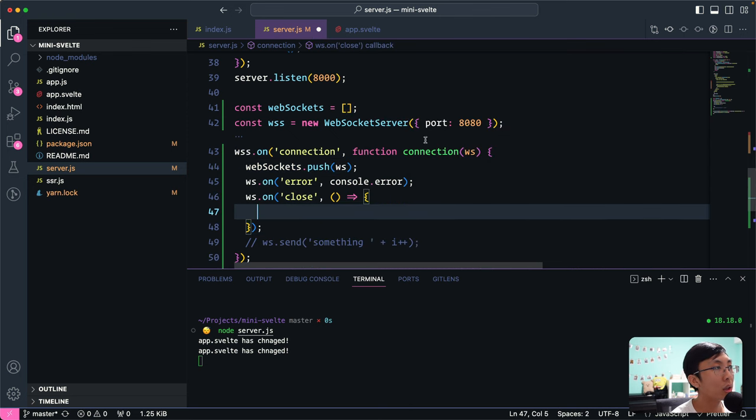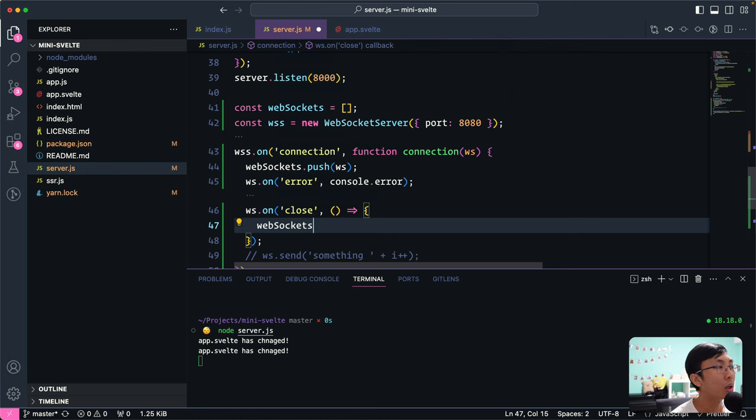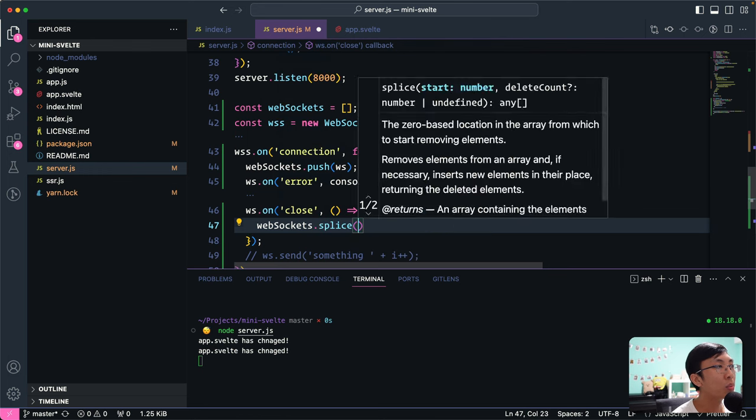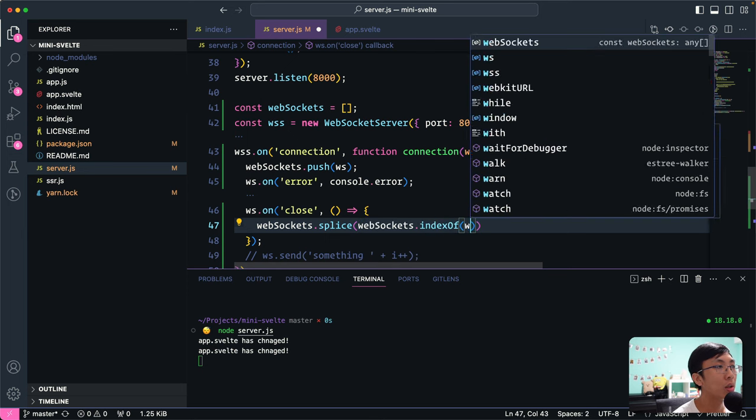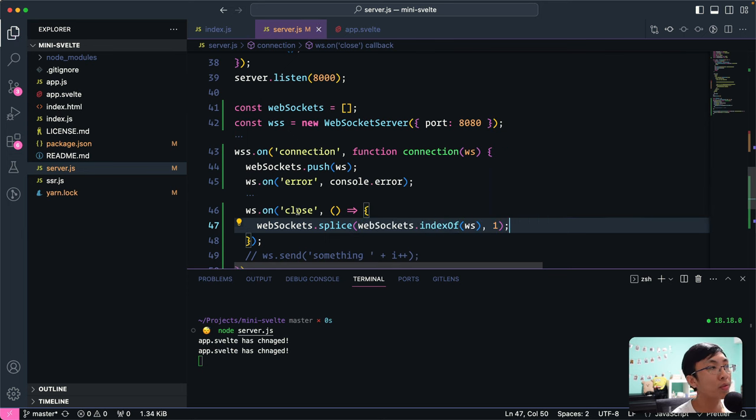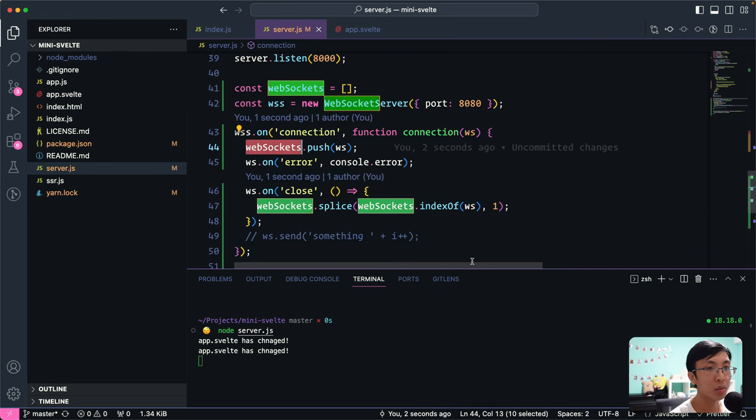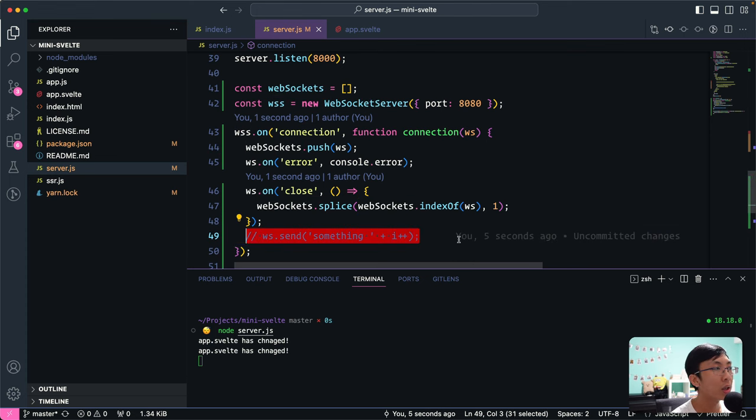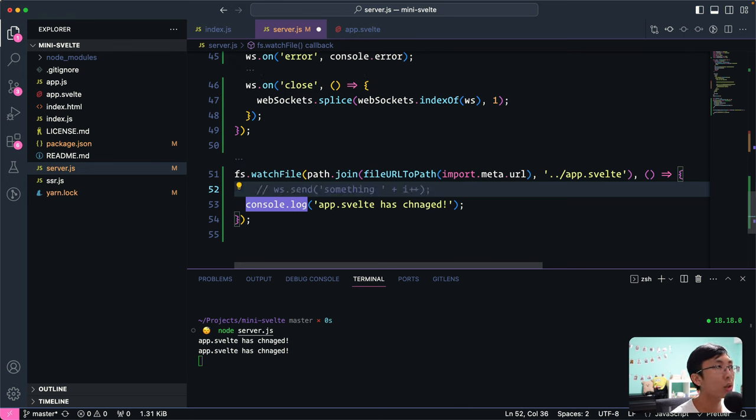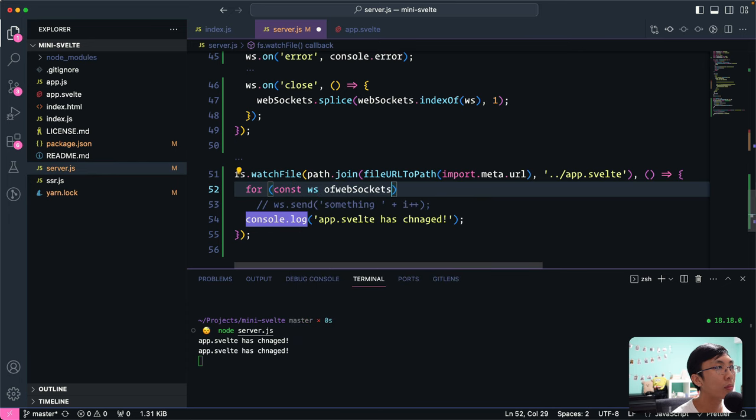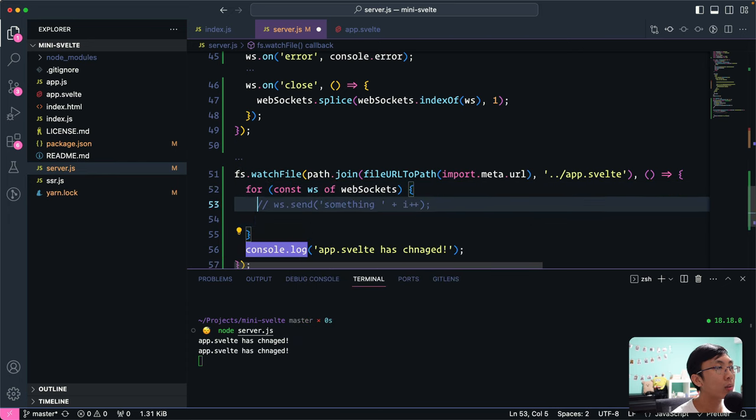And when someone has closed the connection, I will remove that WebSocket connection from the WebSockets array using indexOf. So now WebSockets is an array of all the socket connections that I have, and I can use that to send a message down to the client. Here I can loop through WebSockets, and I will send something.